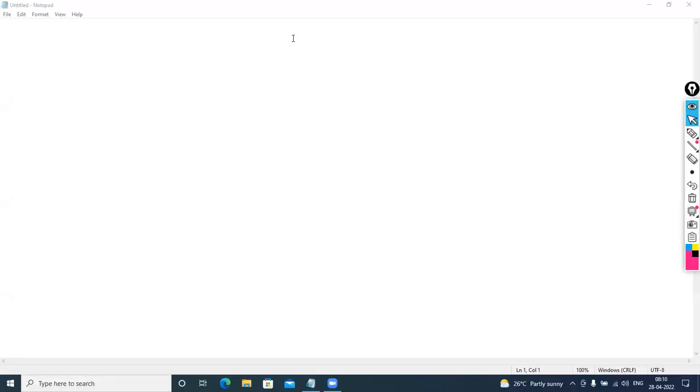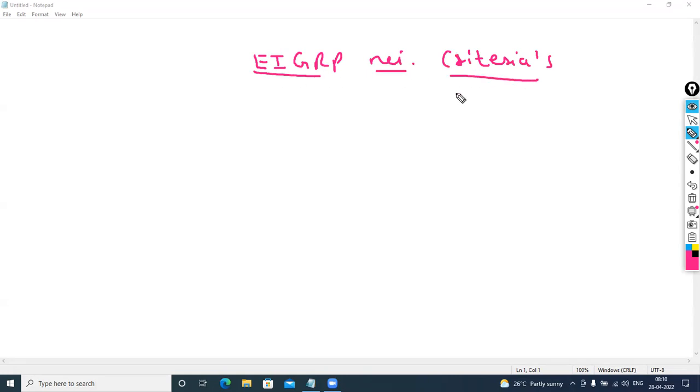Hello, good morning, everyone. So in the previous class, we discussed EIGRP neighborship criteria. So what are the neighborship criteria? Subnet. Must match, common subnet.